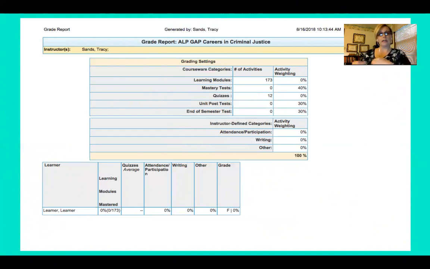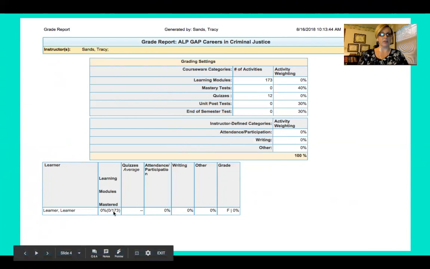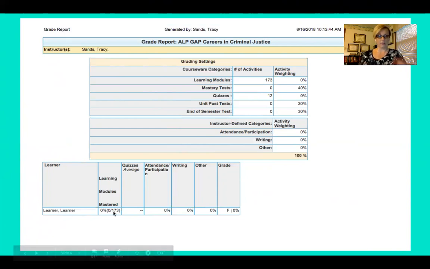But at GAP, you are starting every course from scratch, from start to finish, with basically a 0, and you're building your grade as you go. Mastery test count 40%, unit post-test count 30%, and the end of the semester test counts 30%. So as you go along, keep in mind that you are not in credit recovery mode. You're starting from scratch in GAP. And if you take a look at the bottom, it tells you how many learning modules that you've mastered. That's each individual lesson, your quiz average, and your grade. Now, the other will come into play with the 30% and 30% here as well.